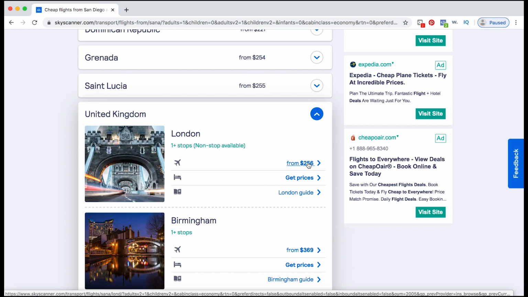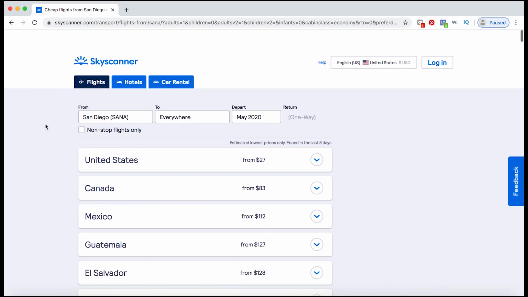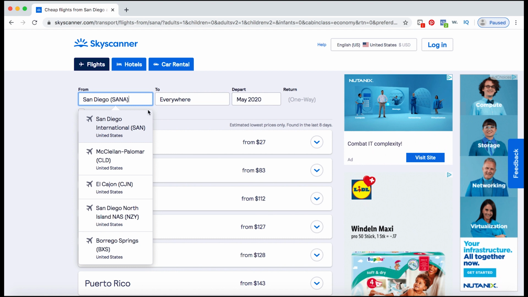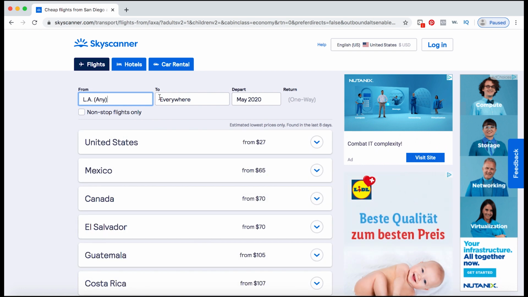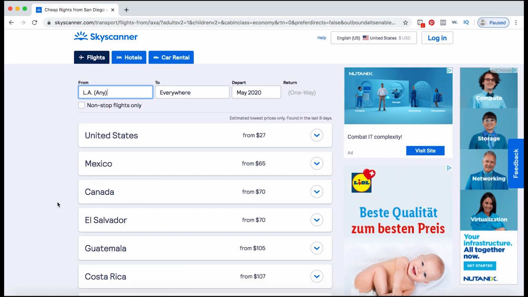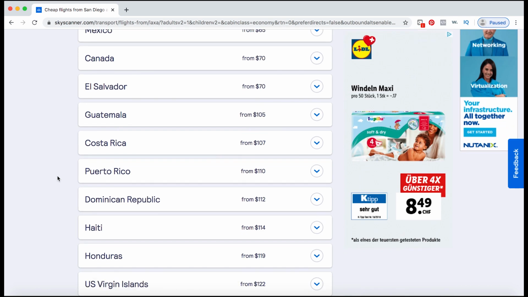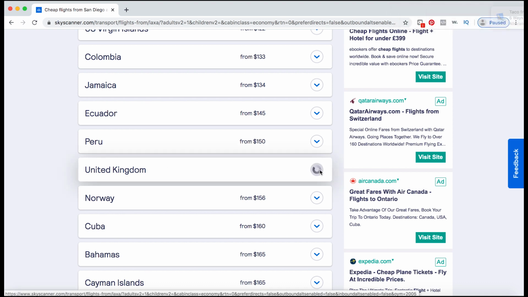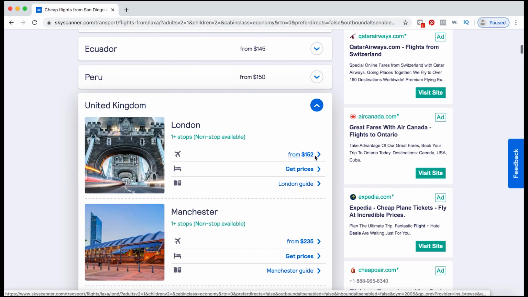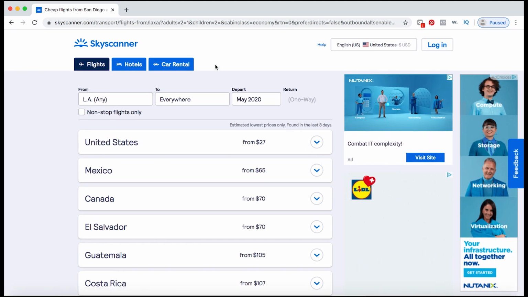But to be honest, I think we could even find a cheaper fare to Europe if we flew out of a different airport. LAX is about an hour and a half away from San Diego, and it's a much bigger airport, so usually flights out of LA are significantly less. Let's see, from LA, where the cheapest place in Europe would be to fly. Again, here we have the UK at $152. That's quite a bit cheaper. Right there, you're already saving $100, which is great.